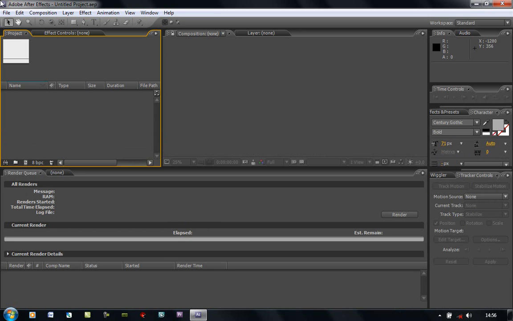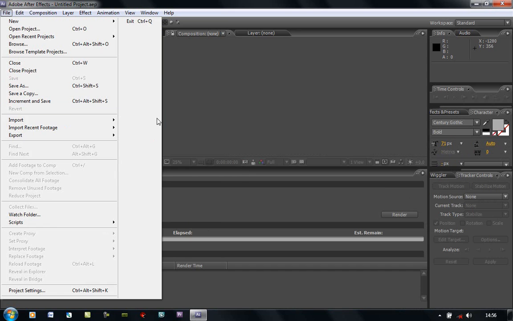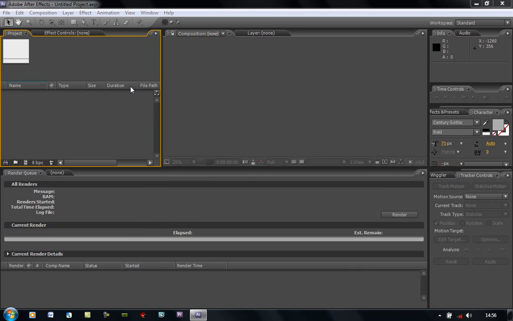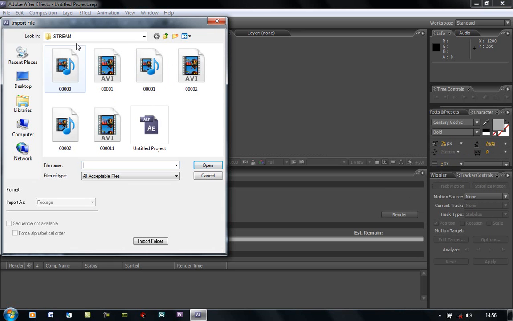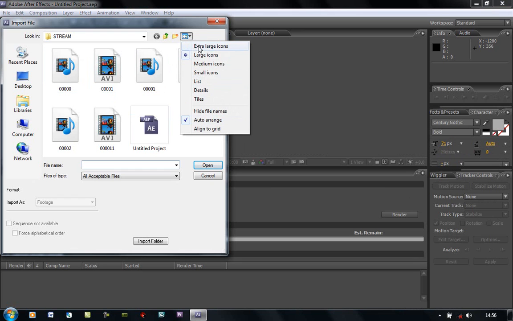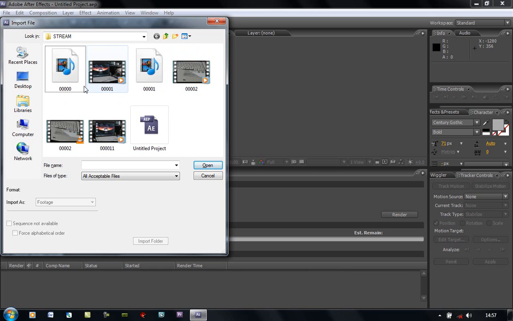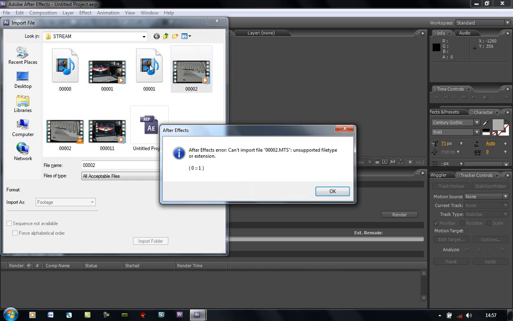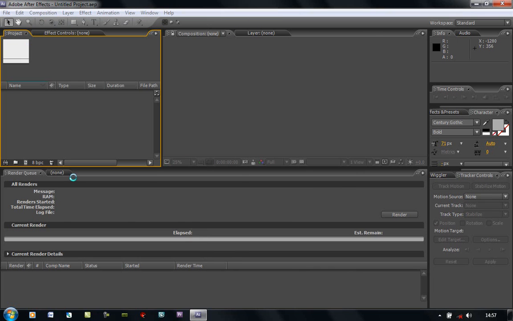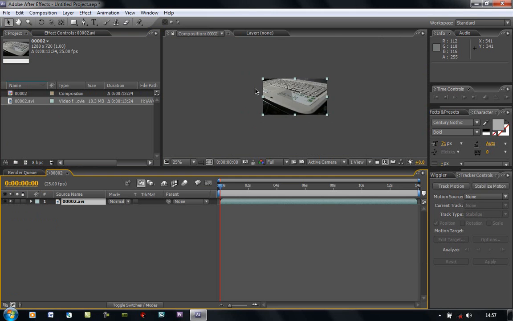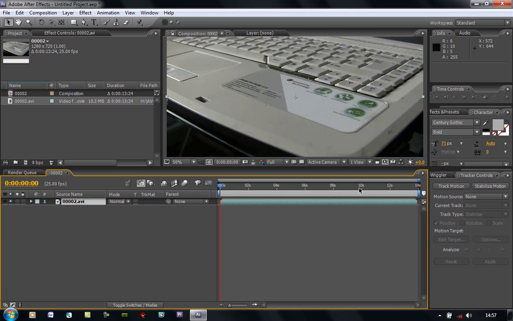This is After Effects, normal interface, all good. File, import, file. Wait for all these to load and import. Okay, this is our footage into a new composition. It's good, not a lot of motion blur, and good composition. Add to render queue.